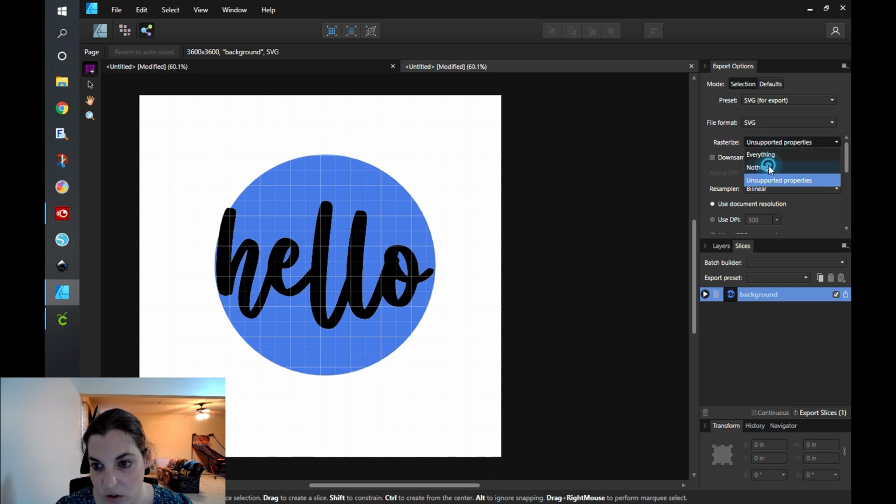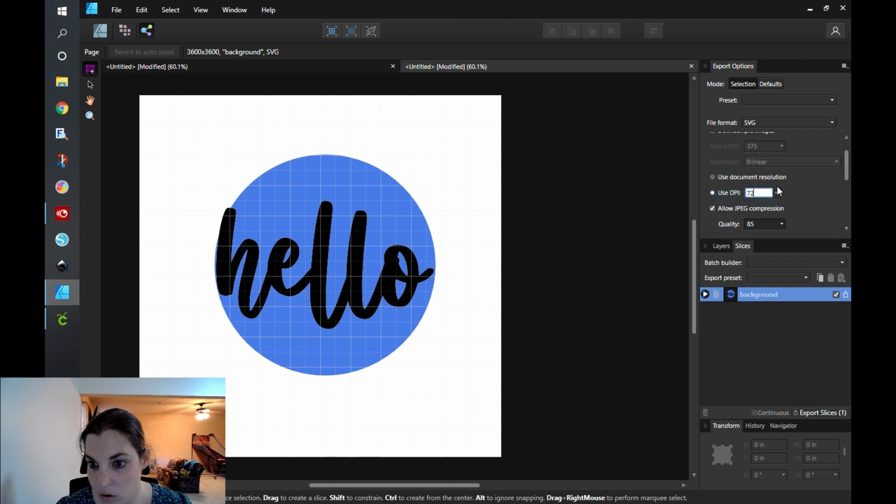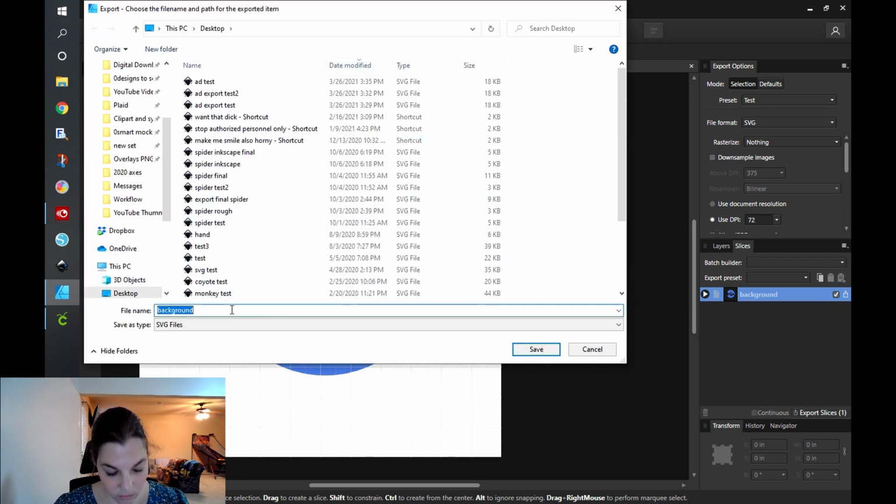You're going to change this to nothing. You're going to use DPI of 72. You're going to uncheck Allow Compression, uncheck Set View Box, and you can see that it's going to go right back to my test here. Okay, once that's done, click on this. We're going to do AD Test 2, save that.